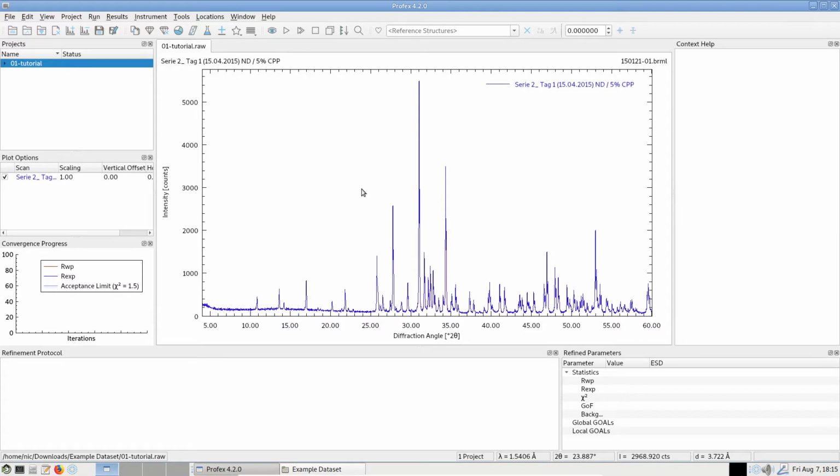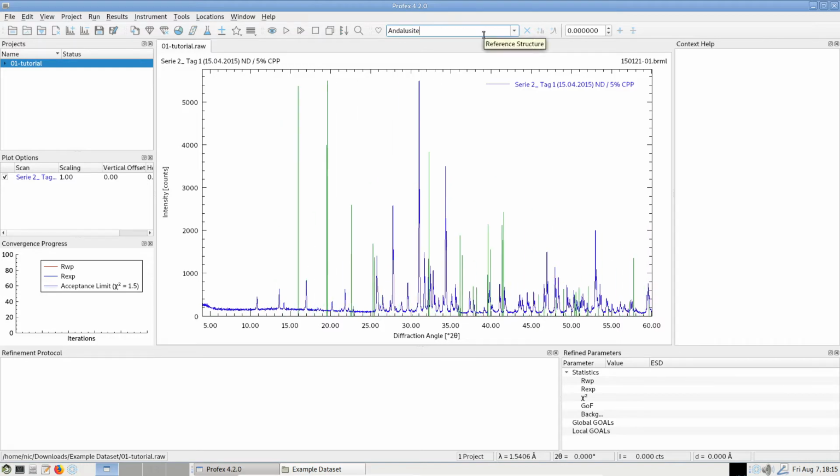The first thing we want to do, if we process a dataset, is to know which phases are present. So we need to identify the phases that were measured before we can start with a read file refinement. And in Profex, we have several options to do that. The easiest would be to just scroll through the list of reference structures, but now the entire database contains more than 700 structures, so it would take quite a while to identify the correct phases, and that would be a bit inconvenient.